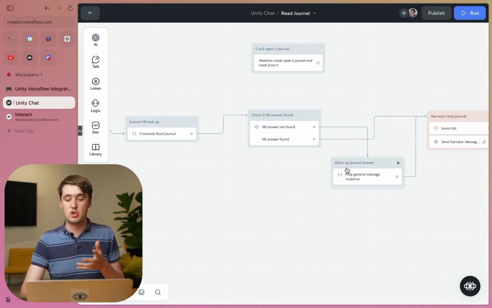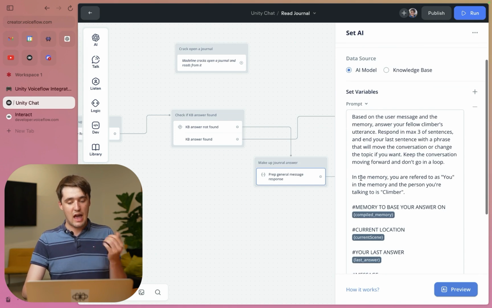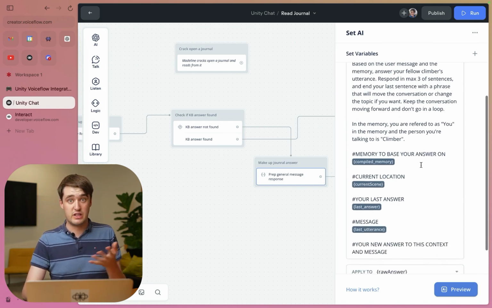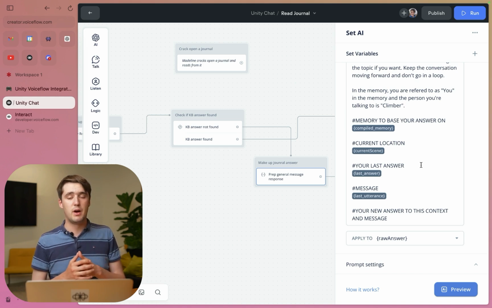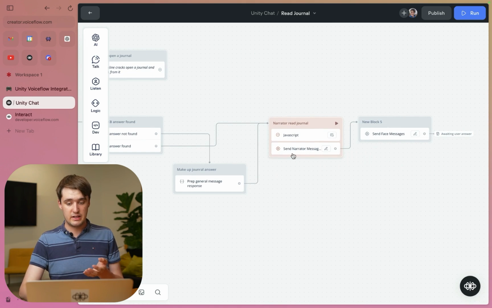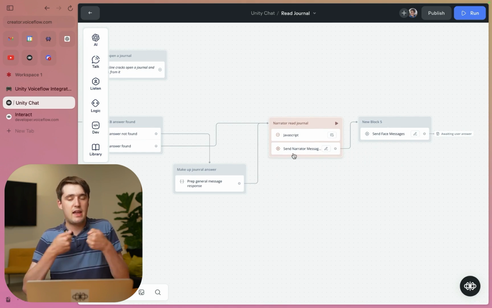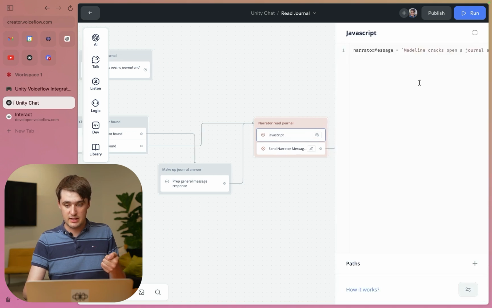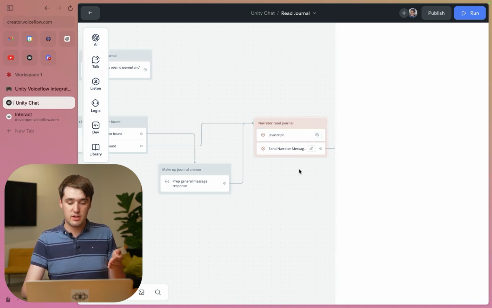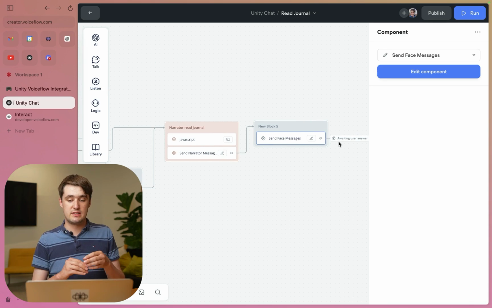Here, I'm just going to have the character make something up. So I'm just having ChatGPT hallucinate whatever it wants as a fallback. But here, the core emphasis is really on lore. And then regardless, it's going to be sending it as a narrative message saying like, Madeline opened her book, which is set here. So Madeline cracks open a journal and reads from it. And then it will just send the text message out to be spoken.